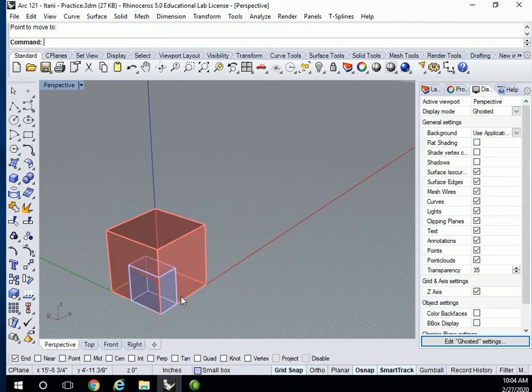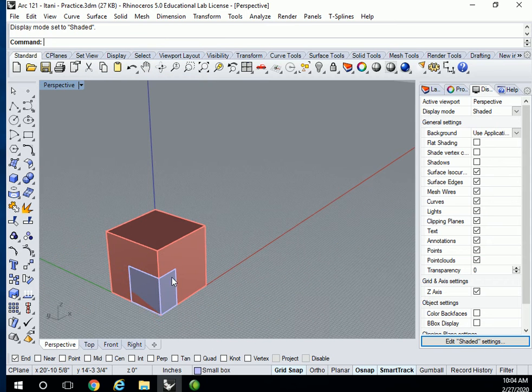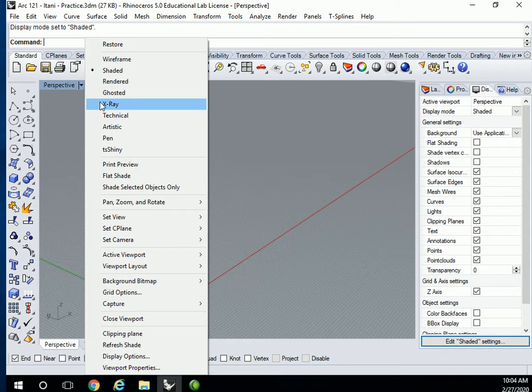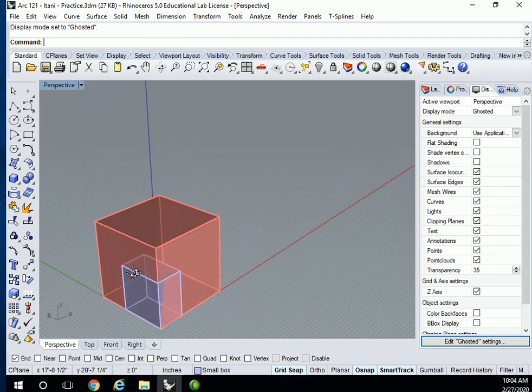The only way I can see that I put it inside the other box is because I'm in ghosted mode. If I'm shaded, I can kind of see it, not really. Right? So go back to ghosted mode when you're putting little boxes in there. It's easier to see. Okay.